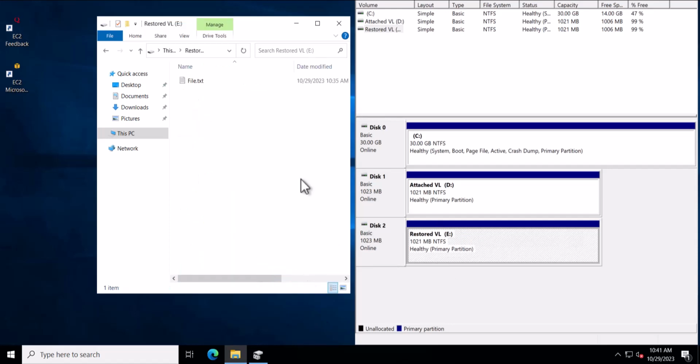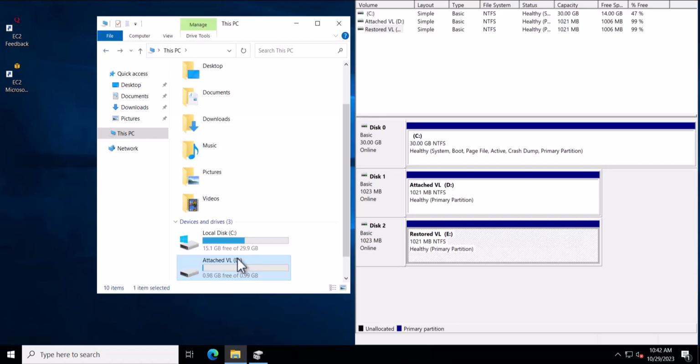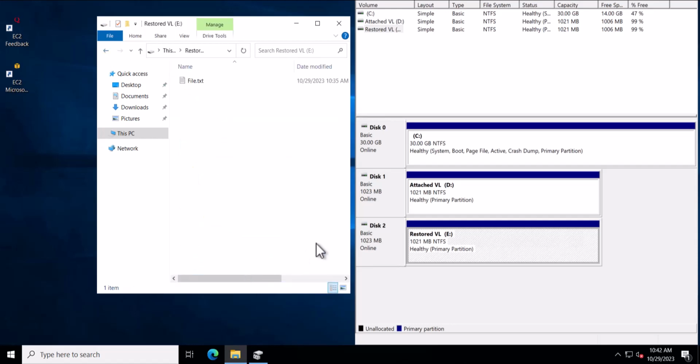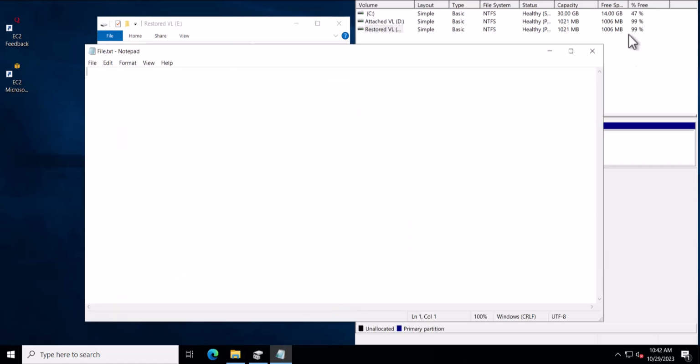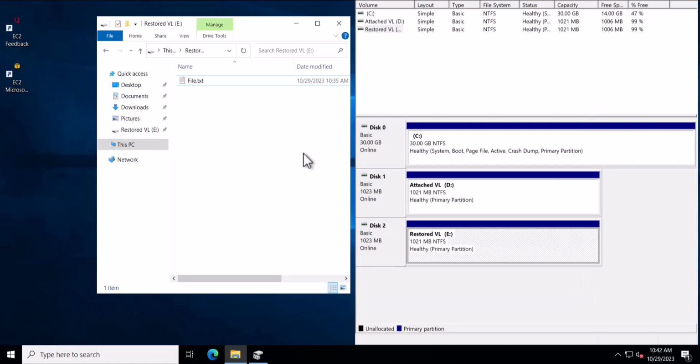Now let's open our restored VL, and you can see that we have only the file.txt here. Meanwhile, the volume that we created already had what? We added another folder, but this one didn't appear, because the snapshot was created after this file was created and before the folder was added. When we open this, you can see there is nothing in there because I didn't write any text in it. I just created the file. So that is just about it on EBS volume.